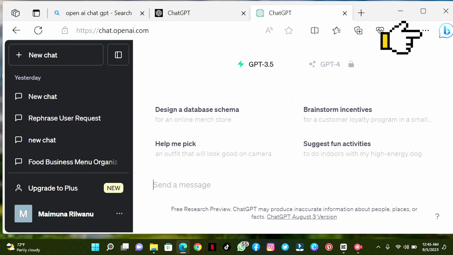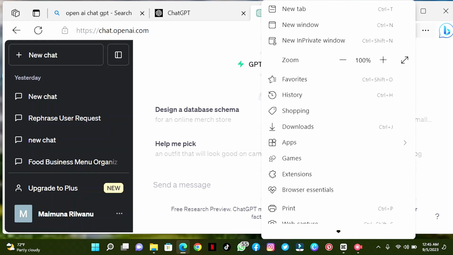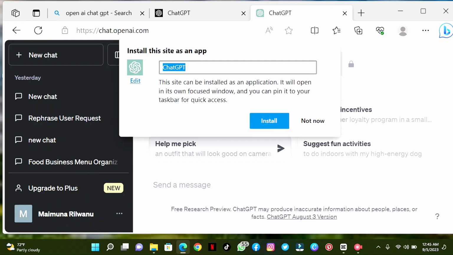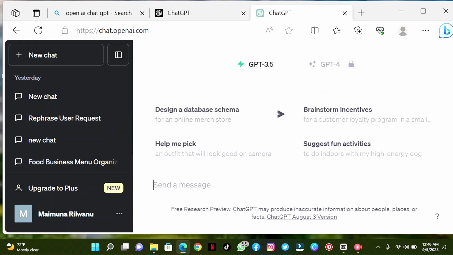Then you click the three dots here, settings and more. Then you scroll down to apps. Then you click on install this site as an app. Click on it. Then it will show you install. To show you install, you click on install.